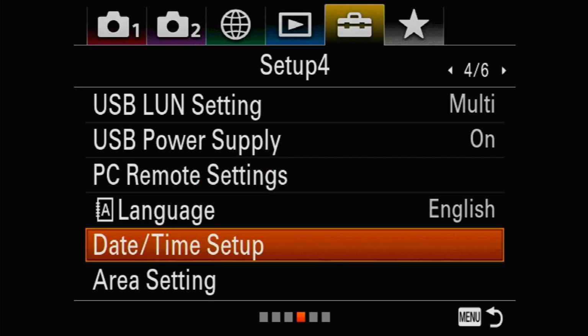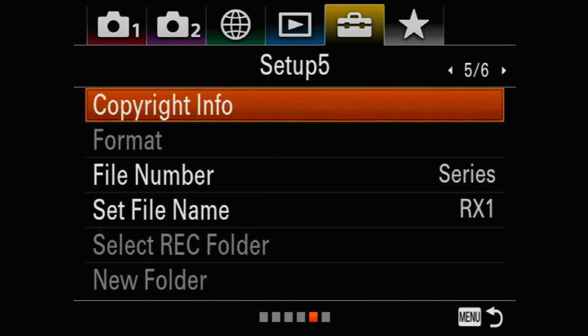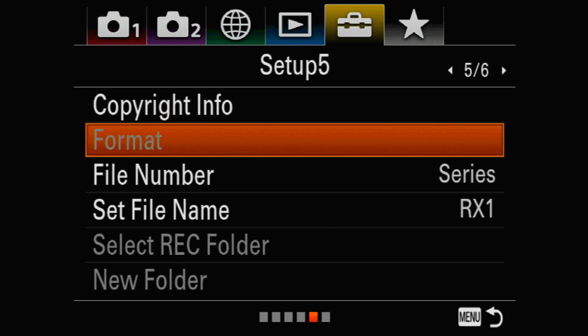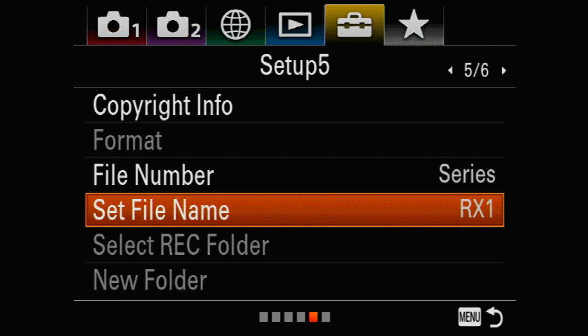Language is English, obviously. Date and time set. Area setting, obviously UK. Copyright info, you can actually set copyright stuff on here, which I've never bothered with on here, but I have on my other camera. And then file number I just have in series, and then set the file name as RX1, because obviously I've got the A7R4, so I have that A7R written on there, so basically I know which camera it was taken from very quickly.